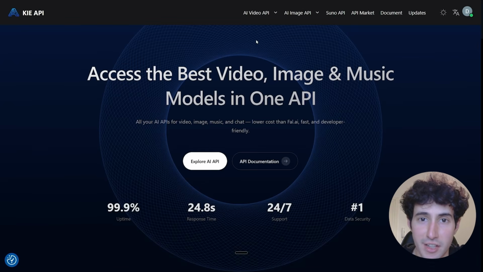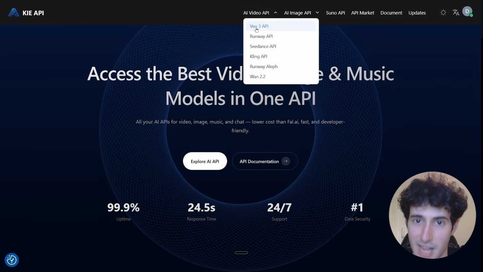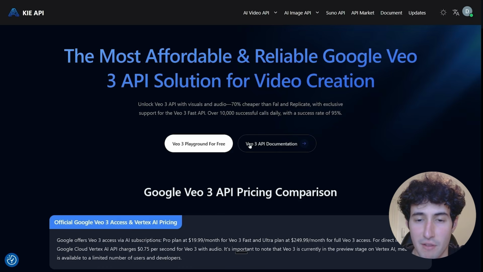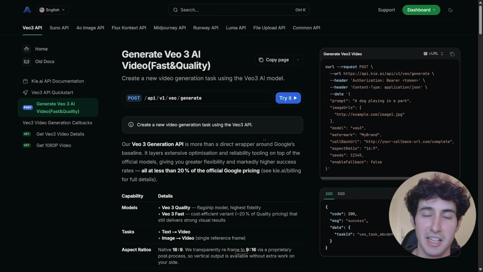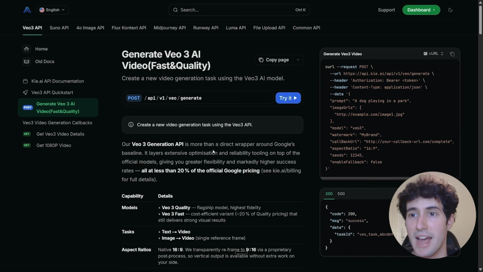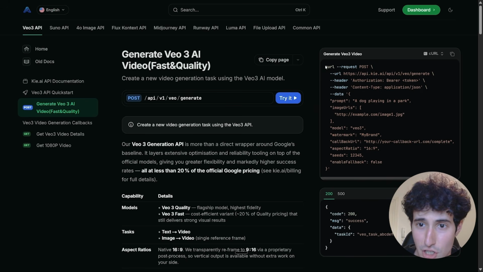And as you can see, if I go over here to the AI video API, we have the Veo3 API. So you simply click on it, and then you can come over here and click on Veo3 API documentation. Or you can just click the link in the description, because I will also link this page underneath this video. So then this opens up these docs over here, which again, do not get intimidated, guys, because the docs are our best friend.